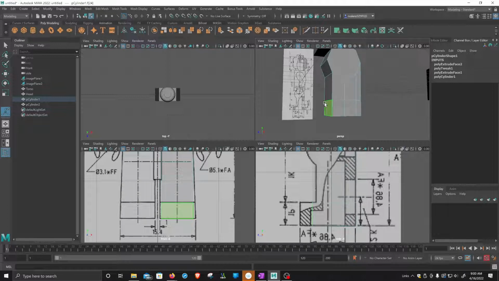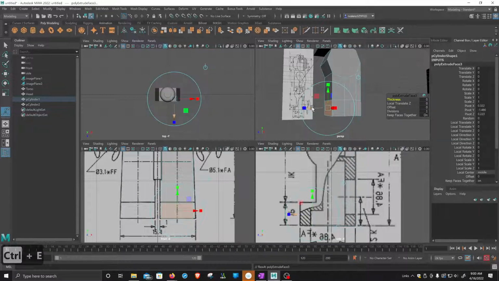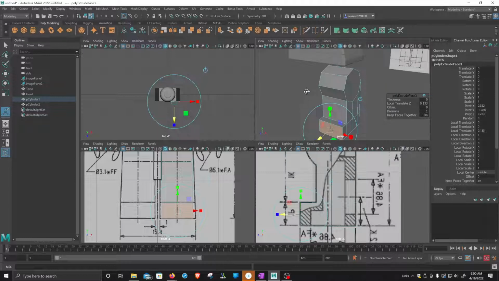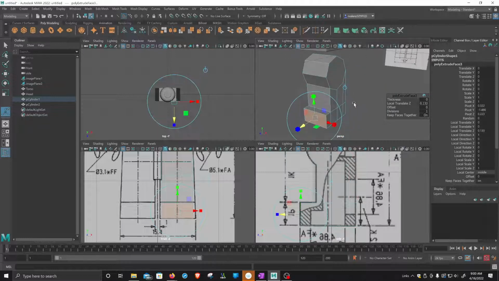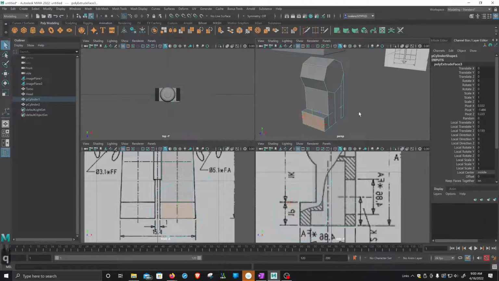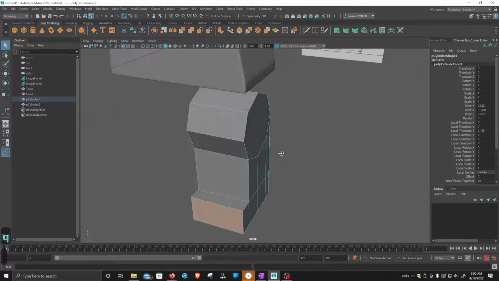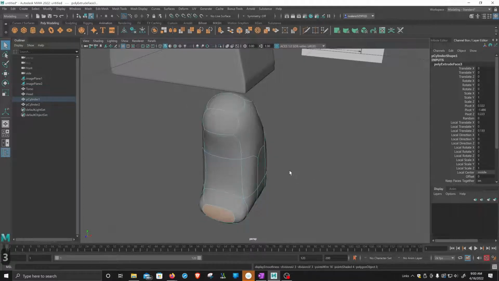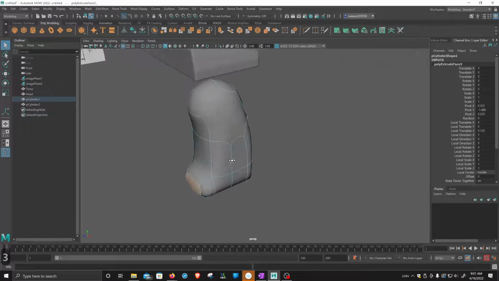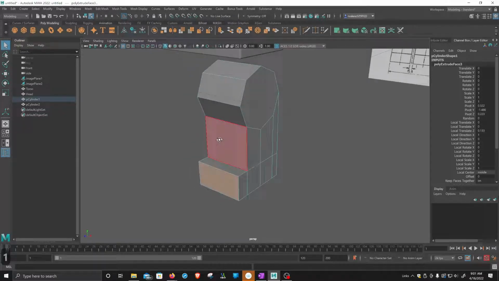So I'm going to hit Control E and pull out the foot. Now there's my foot. So we have about 80% of the leg there. So I'm going to hit Q to get rid of the extrude. The only problem now is that I have no holding edges. So if I hit 3, the leg is a blob now. So I need to put some holding edges in here.